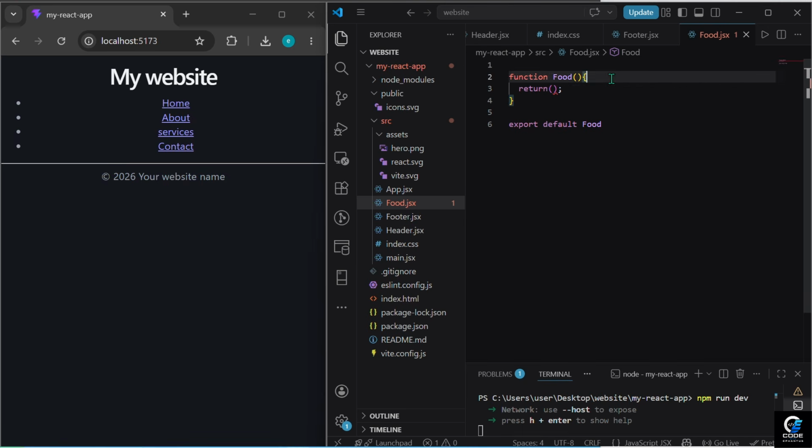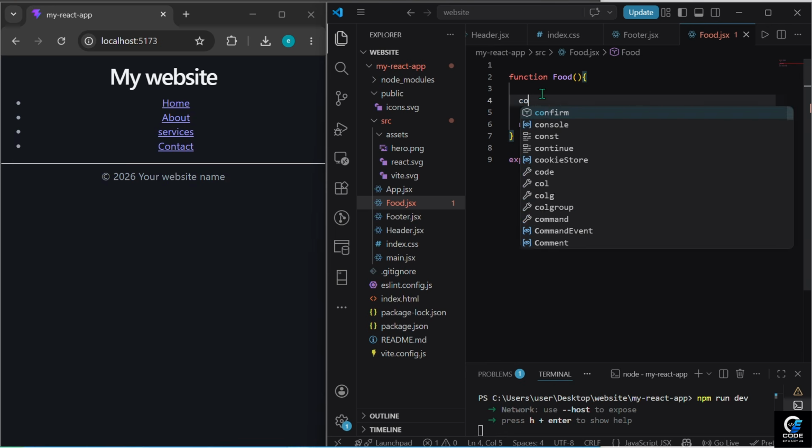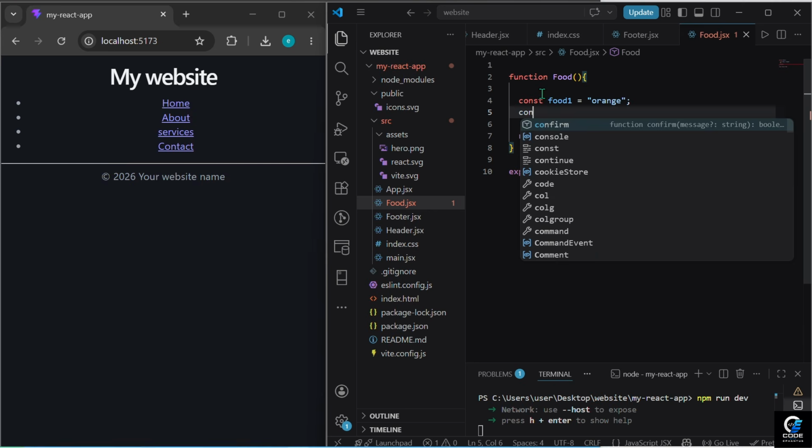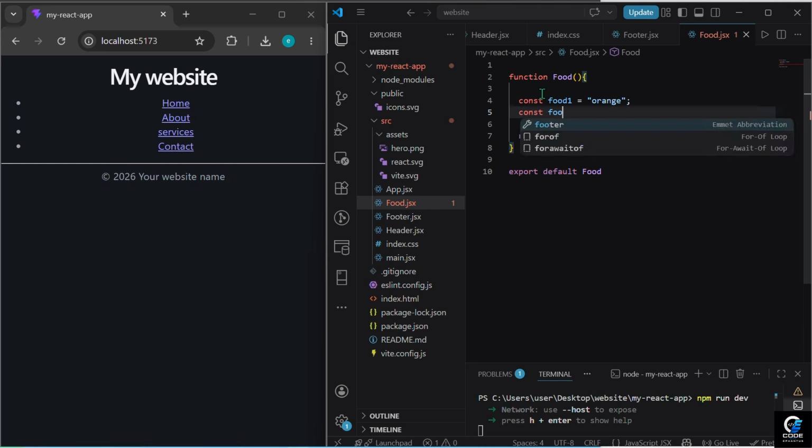Before we add anything to the return statement, I will create some JavaScript variables. So normally, if you're adding JavaScript code within the return statement, you need a set of curly braces. But outside of the return statement, you don't. I will create two JavaScript constants. Const food1. Pick some food. For me, I will pick an orange. Alright, then let's create a second food variable. Food2, for me, will be a banana.